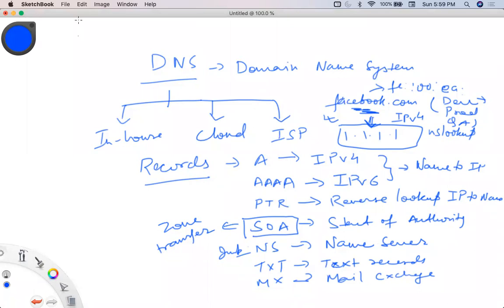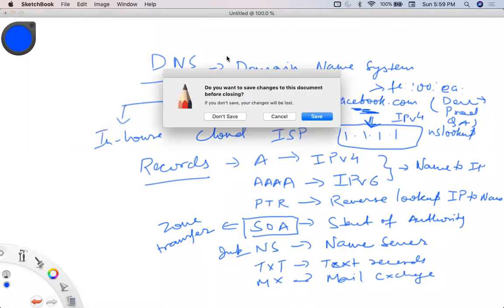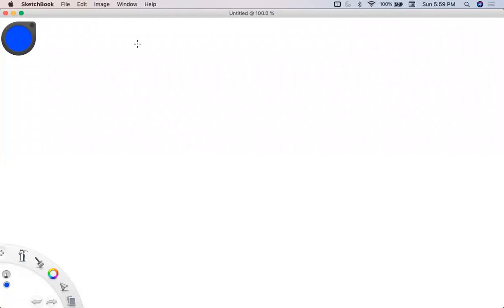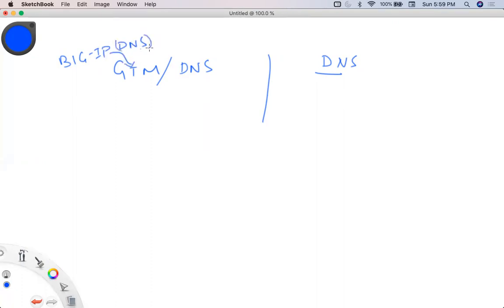All right, now let me open a new one. Okay, now let's talk about the GTM and the legacy DNS, right? GTM and DNS. And one more thing, guys. F5 has changed its name, the GTM name, to DNS also. So they call it BIG-IP DNS. Earlier it was BIG-IP GTM, but now it's called BIG-IP DNS, right? So you can use it interchangeably. All right, and when I say just DNS, you just think of it as legacy DNS.